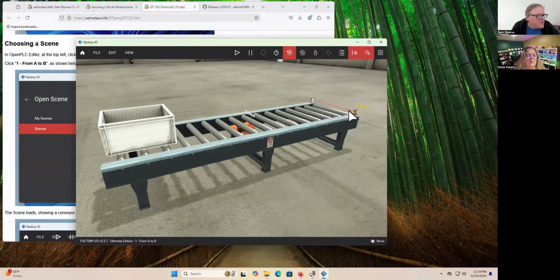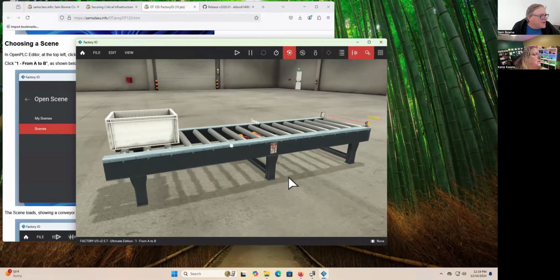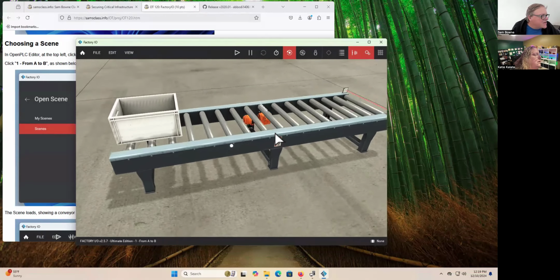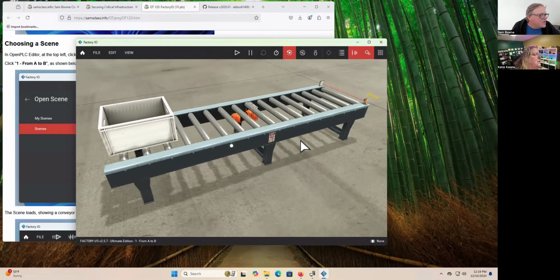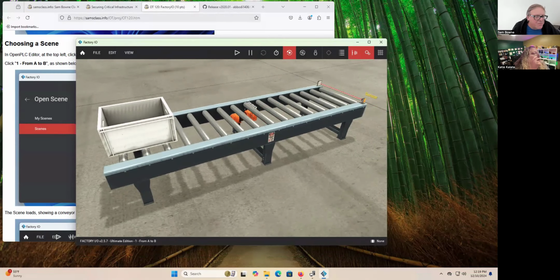See, it has a sensor at the end of the belt that tells when the box is about ready to fall off and stops the conveyor belt. So we can, if you hold down the right mouse button, you can scroll around and see this thing from different 3D views and such too, which is kind of nice.